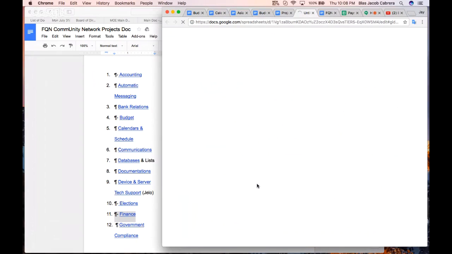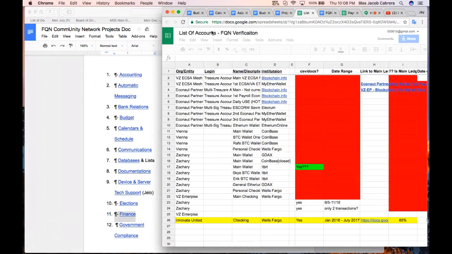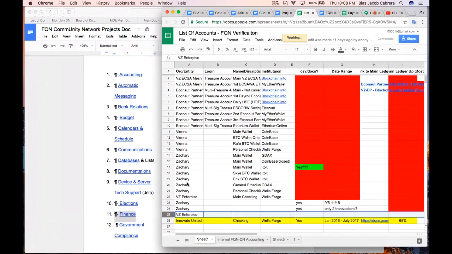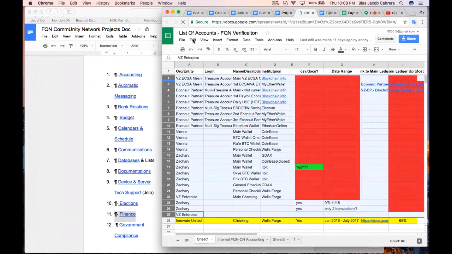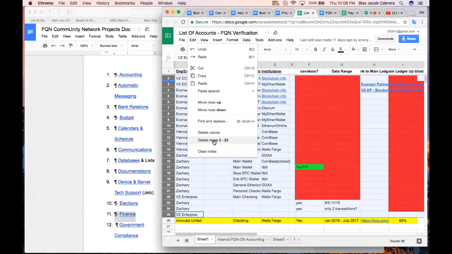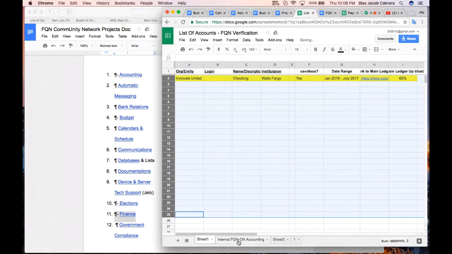Yes, Jay. Okay, cool. So this is the FQN verification accounts and has Innovate United. So everything that's not Innovate United, we can just go ahead and delete. And this is going to be the new Innovate United ones. Delete internal accounting. Yeah, we're not worried about that.